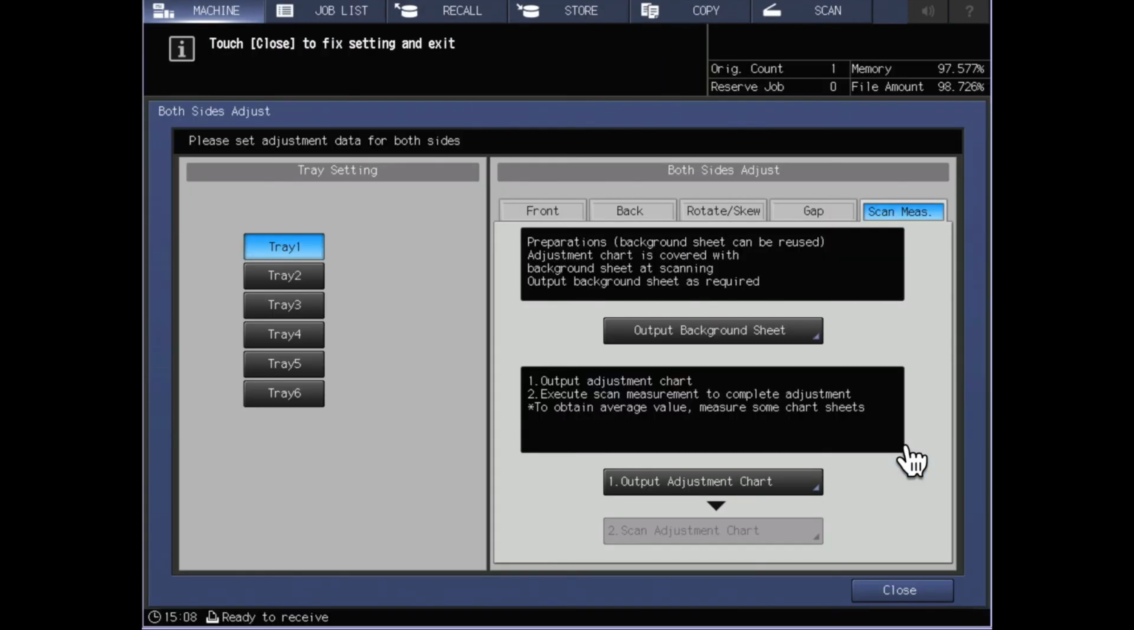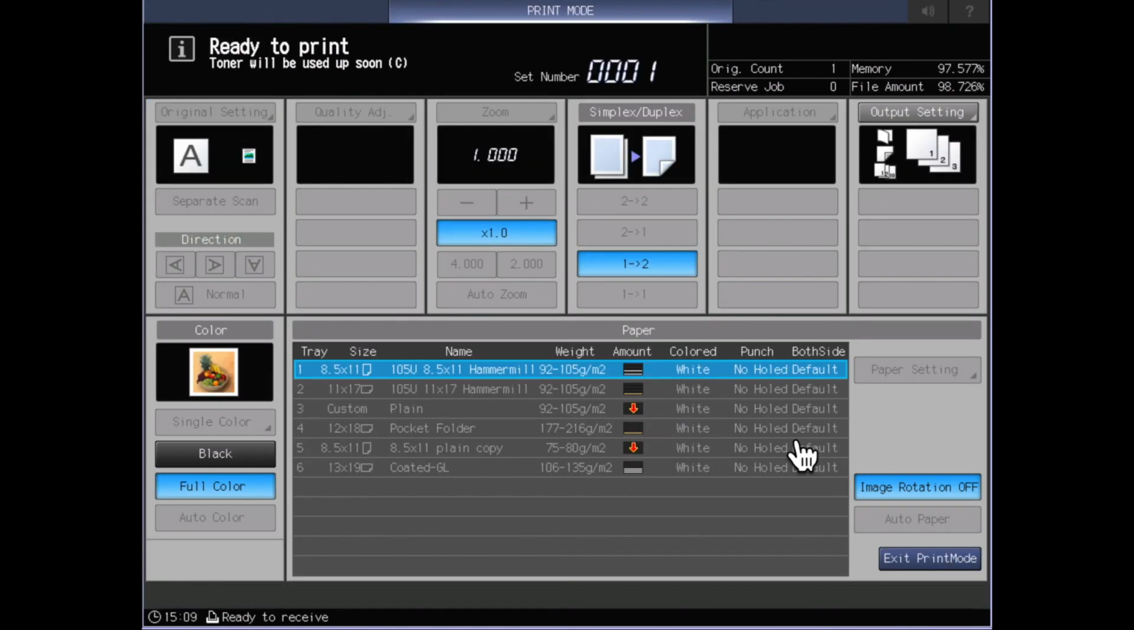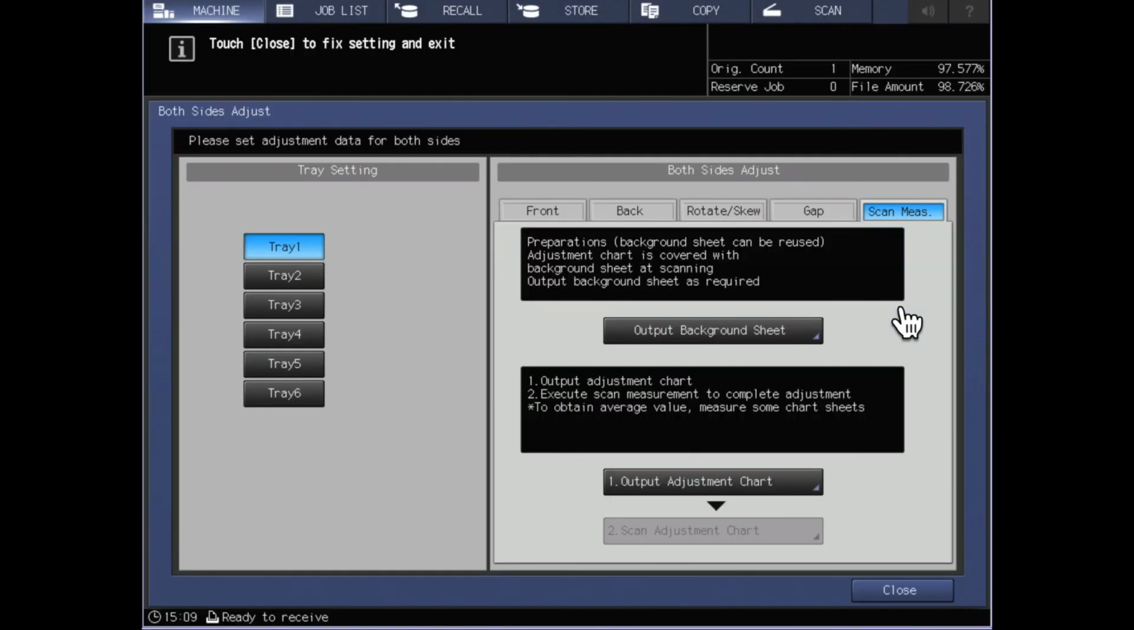Once I have that page printed out, I come down to the next section where it says Output Adjustment Chart. When I click Output Adjustment Chart, it comes back and now I choose which tray I'm going to print from. It's already pre-selected tray 1 because that is what we had chosen in the both sides adjustment. Once I'm ready to print, I will hit my Start button so that I can print out my page. Then I exit back out of print mode.